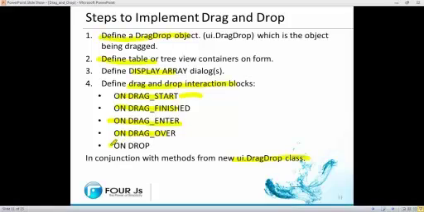Same thing here for OnDrop. The OnDrop interaction block is required before a dialog will accept a drop operation. So some of these interaction blocks are actually required to even be able to implement drag and drop, and some of them, as we'll see, are optional. So we'll be taking a look at those interaction blocks and a lot of these methods in the drag-drop class here in the next several pages.